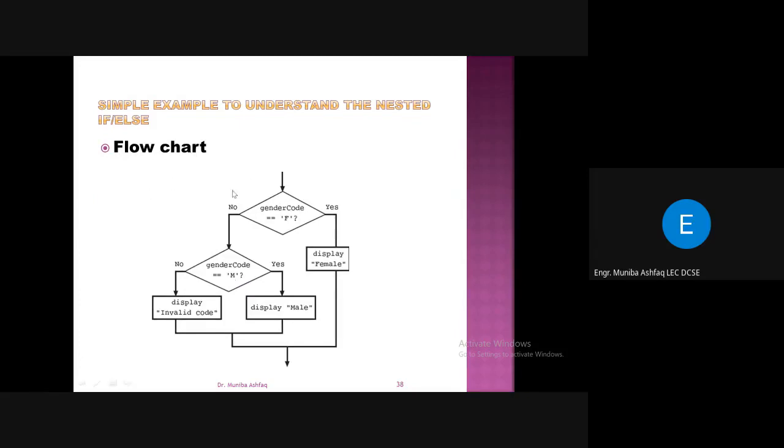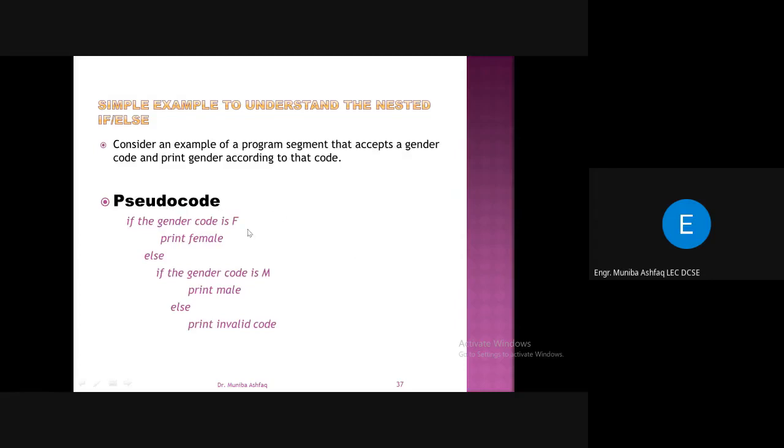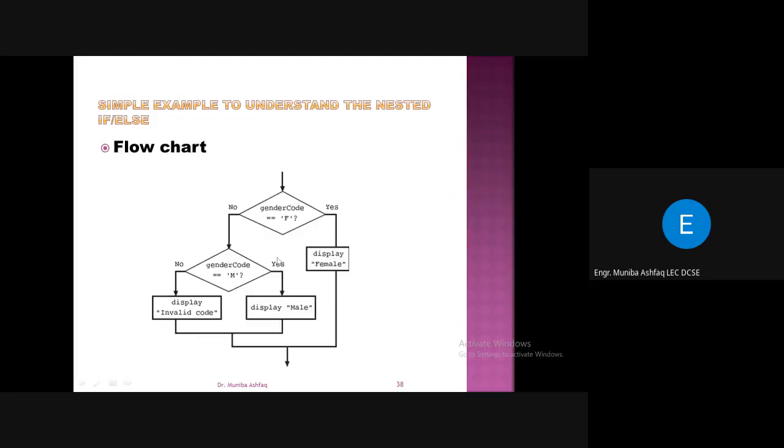Now, what will be the corresponding flow chart? It's very interesting to see this, right? You have a diamond shape. First of all, you are checking this if statement, so you must have a diamond shape to check this condition. So if the gender code is equal to F, yes, then display female. If it's false, it will follow this no path. If the condition is true, this is the if path, and this is the else path.